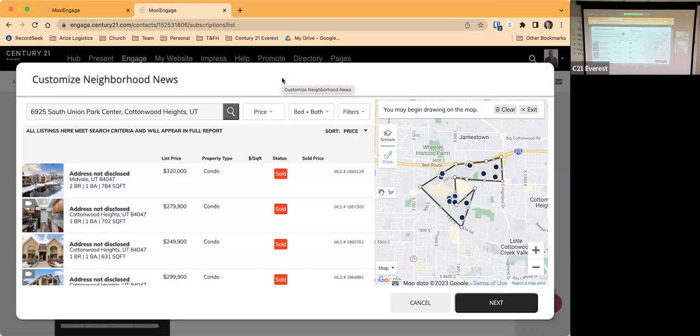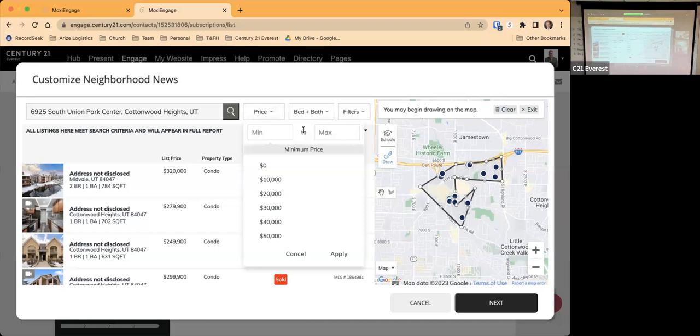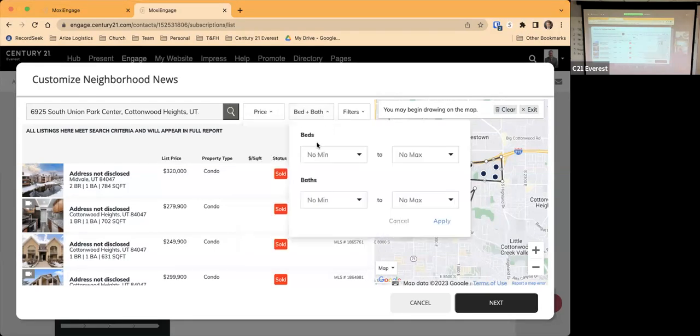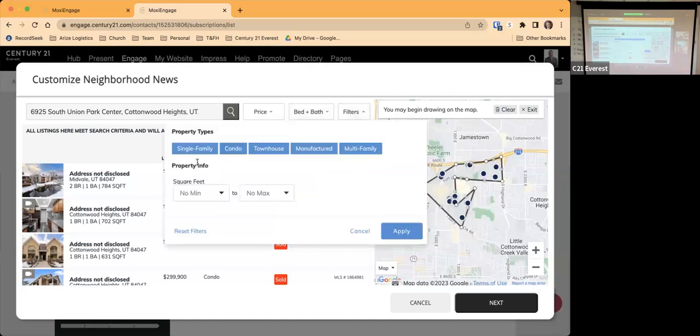But you can either do it for just their neighborhood, or if they wanted it to be more of a CMA on their house, you could do a big area, like a 1 mile radius, and then you could use these filters up here to say only include houses in this price range, or only properties that have this many beds and baths, or you can use only square footage. But you can also do it for single family.